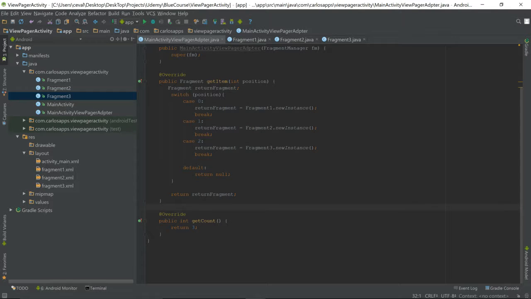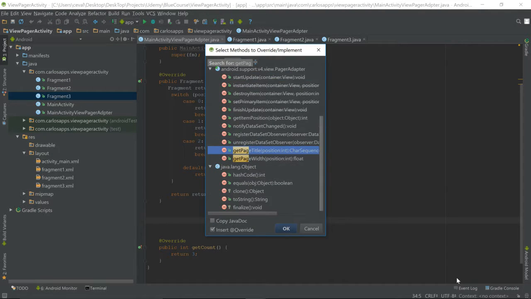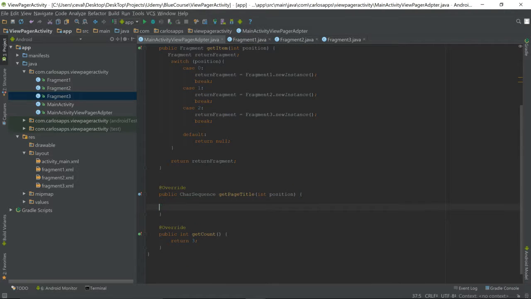Okay. And we do need to just do one more guys. So let's actually just override that. So alt insert override. And this should be called page title. And let's get rid of this. So for each of the pages, we need to return a title, so we just know what page we're on, or the user knows what page he or she is on. So here we're just going to say char sequence, because it does expect the char sequence. We're just going to say page title.